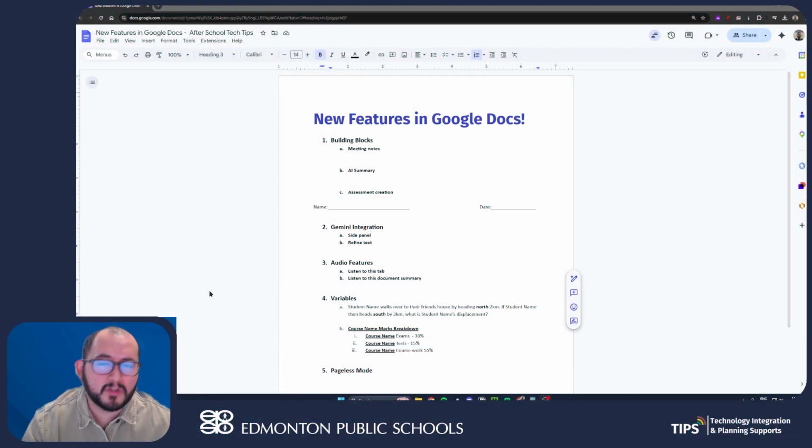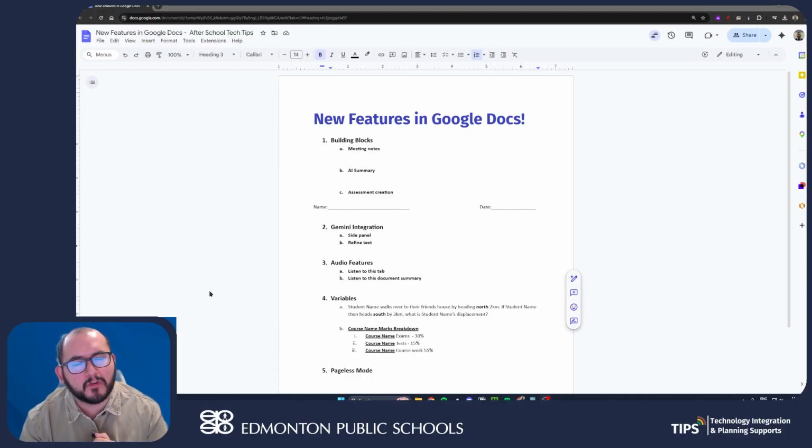Without further ado, let's jump right into today's topic, new features in Google Docs. We're going to talk about 5 new features that have been added to Google Docs over the last couple of years or so. Now, building blocks are a feature that's actually been around for a while. It's a way to add a block of text or a specific type of formatting to your document.